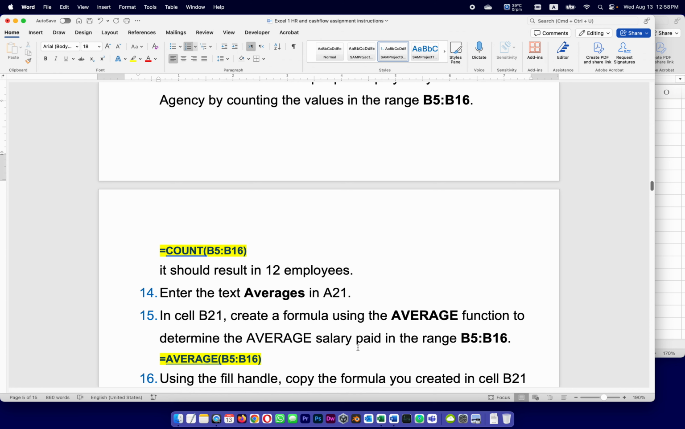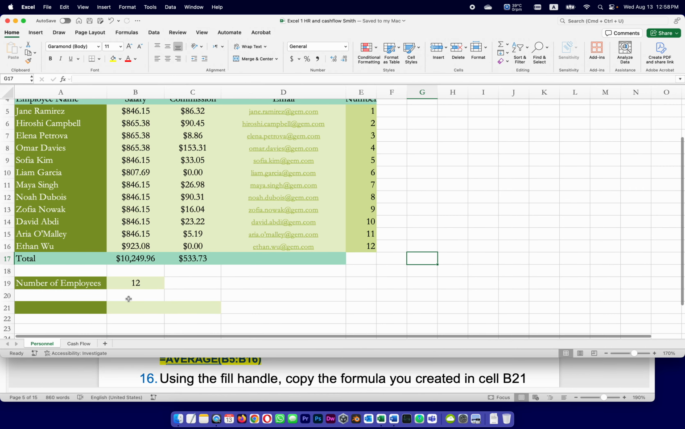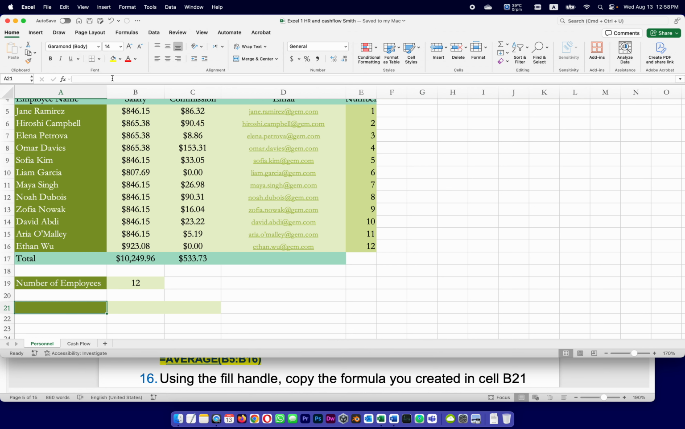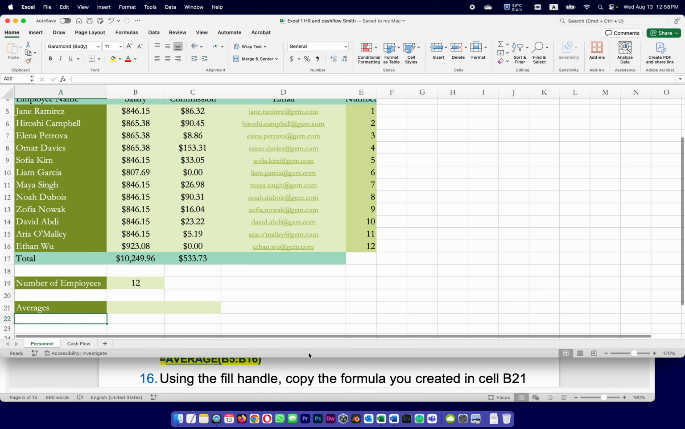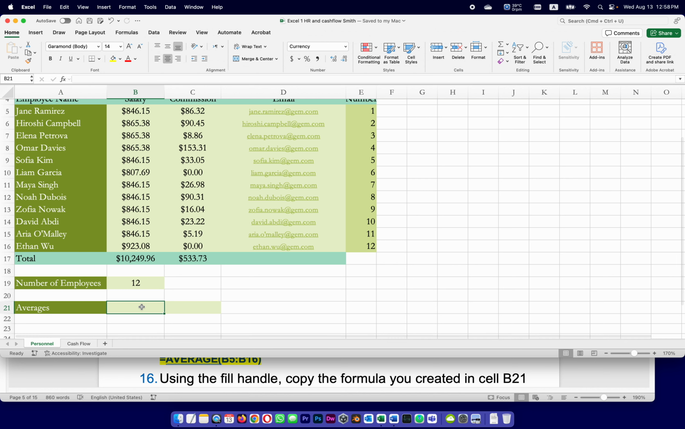Then we're going to enter the word averages in A21. A21, the word averages. Did I spell it right? I think I did. And you're guessing, probably, that we need to know what the average salary is of all those employees. So just like we used sum and count, now we're going to use average.